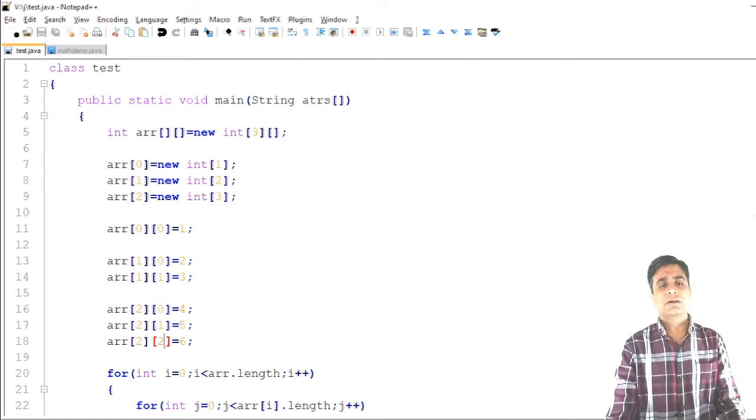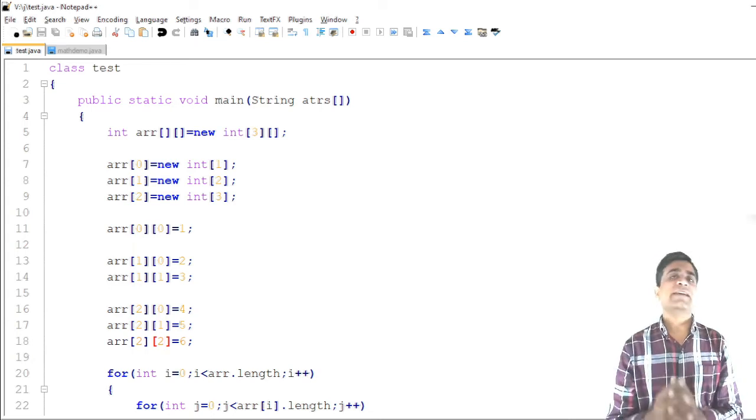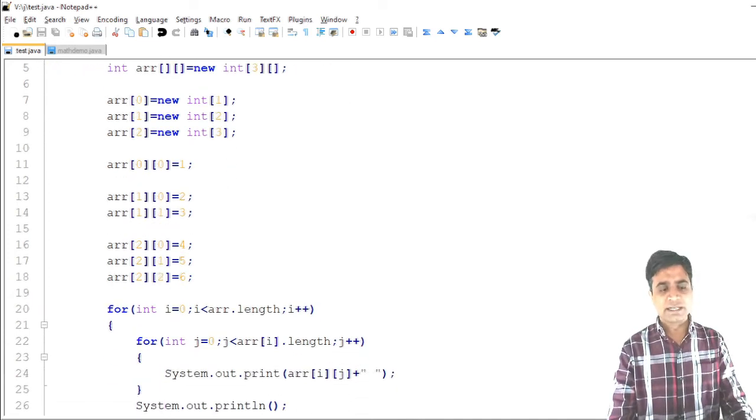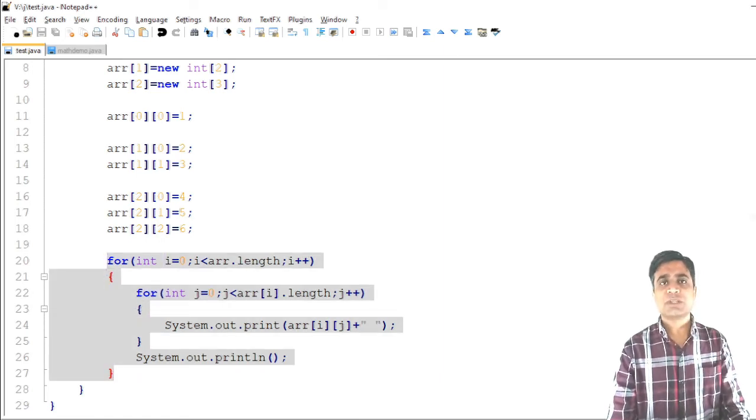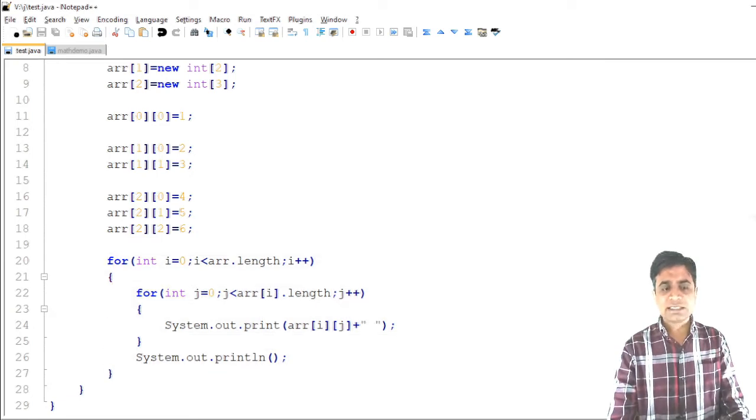So here each and every row has a different number of elements. The first row contains one element, the second row contains two elements, and the third row contains three elements. Now if you print this result, this array is called a non-uniform array, because the code is the same as a two-dimensional array. I am not changing this code. The first loop uses array.length, the total number of rows, and the size of each row is array[i].length. That's why I am writing array[i].length.